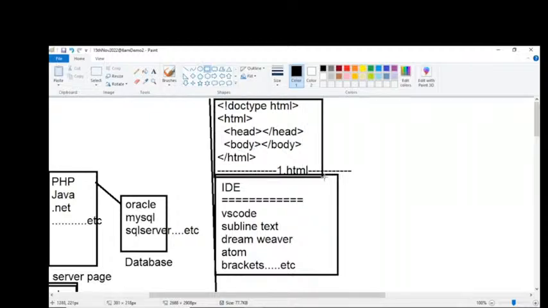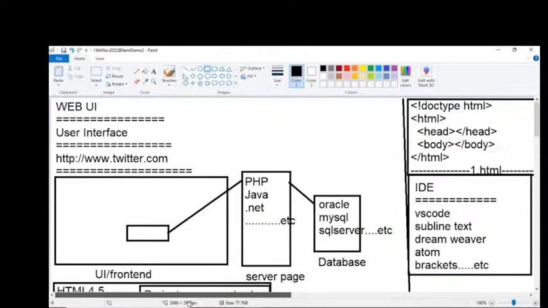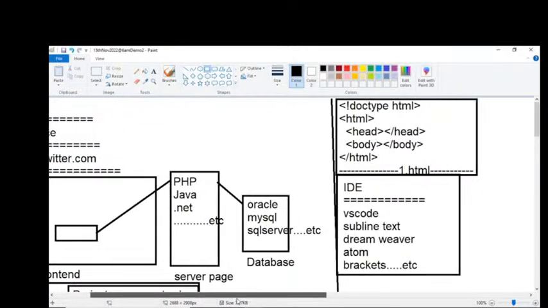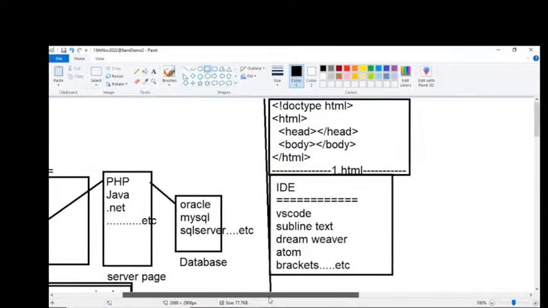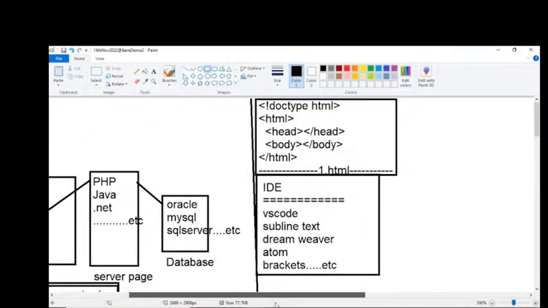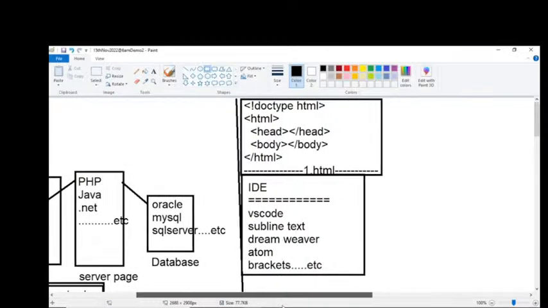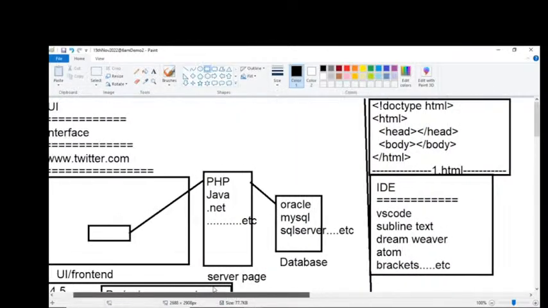Here I'm explaining doctype HTML, head and body. This totally comes under HTML coding. Here I'm writing HTML. This is our front-end page. The front-end page we can develop with all this HTML coding. Here we are using an IDE: VS Code, Sublime Text, Dreamweaver, Brackets. Because of all these, you can execute your code.